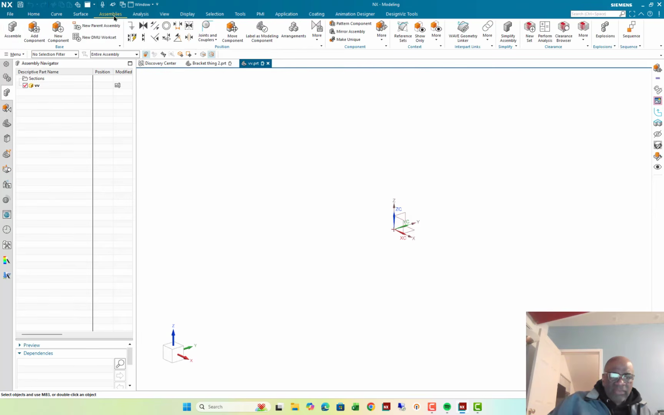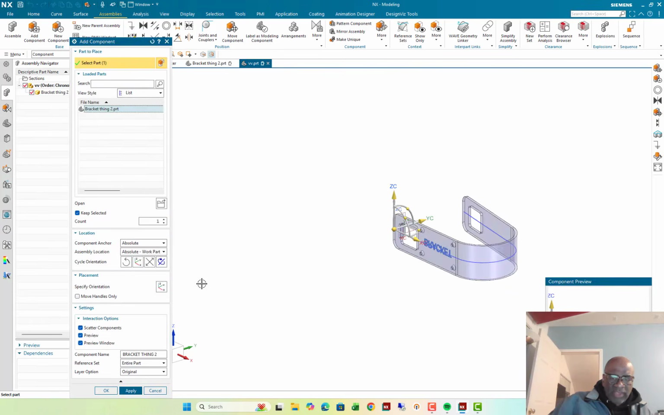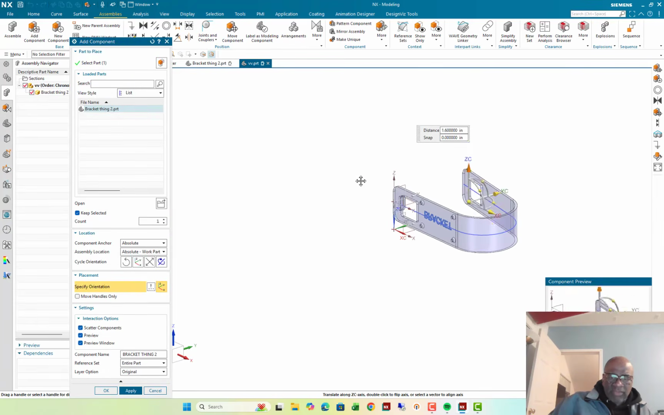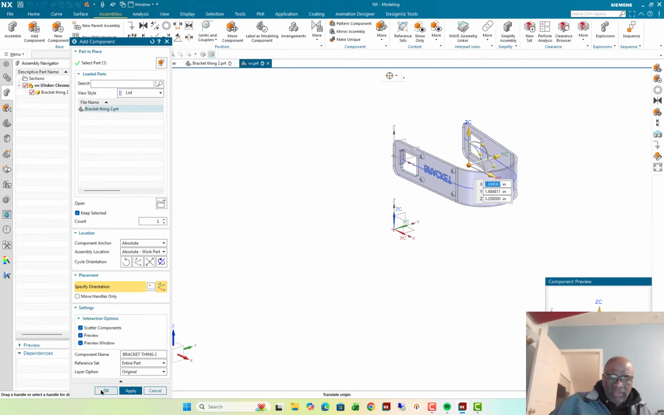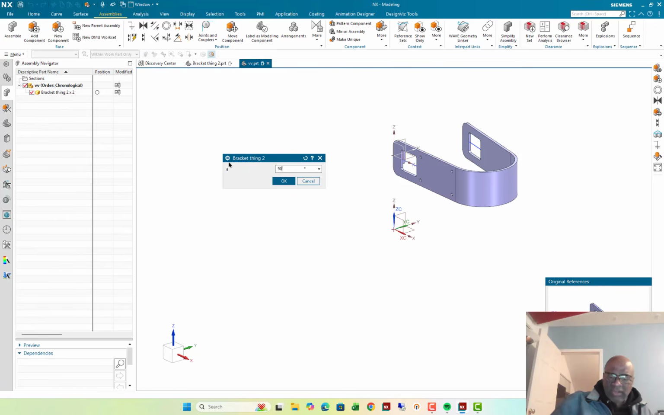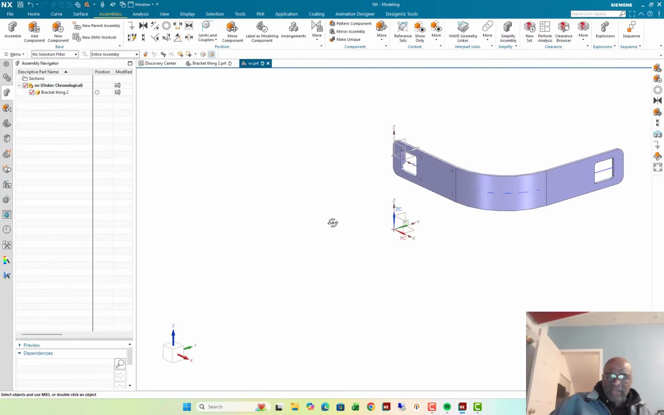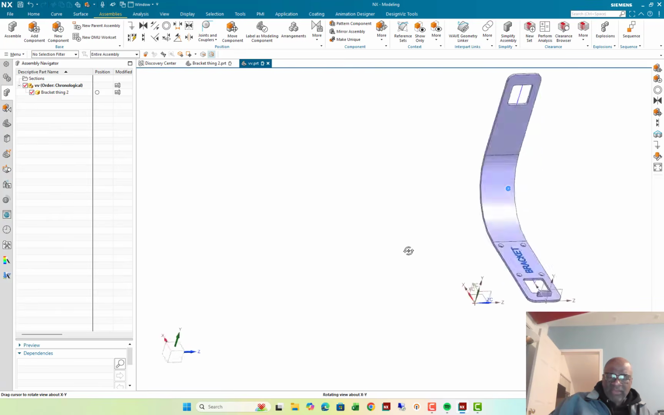And I'm going to say Assemblies, Add Component. I'm going to add the deformable part. Here's bracket 2. I can place it in the assembly where I want it. Say OK. And then when I'm done, it says, what is the angle that you want? And I'm going to say 90, let's say, and say OK. So there we go. Just like that. So I have a copy of it that looks like that.